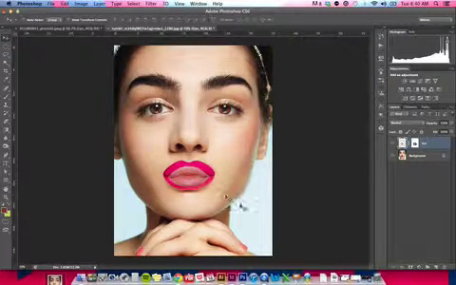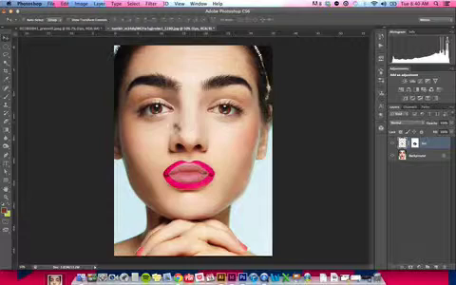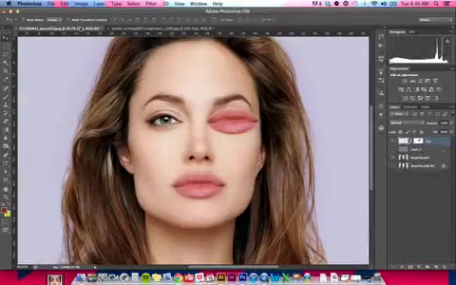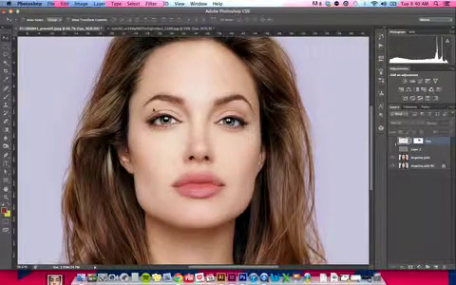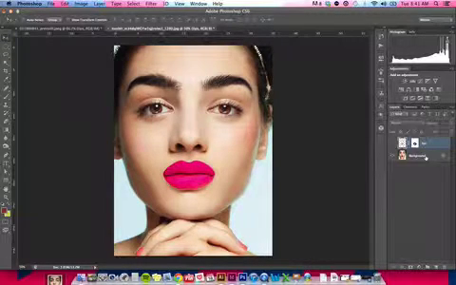So what I'm going to show you for this tutorial is, say for my Jekyll and Hyde poster I wanted to have super hairy eyebrows. What I'm going to do is select those eyebrows and then bring them across to Angelina Jolie and retouch them on her face. Just get rid of those lips.